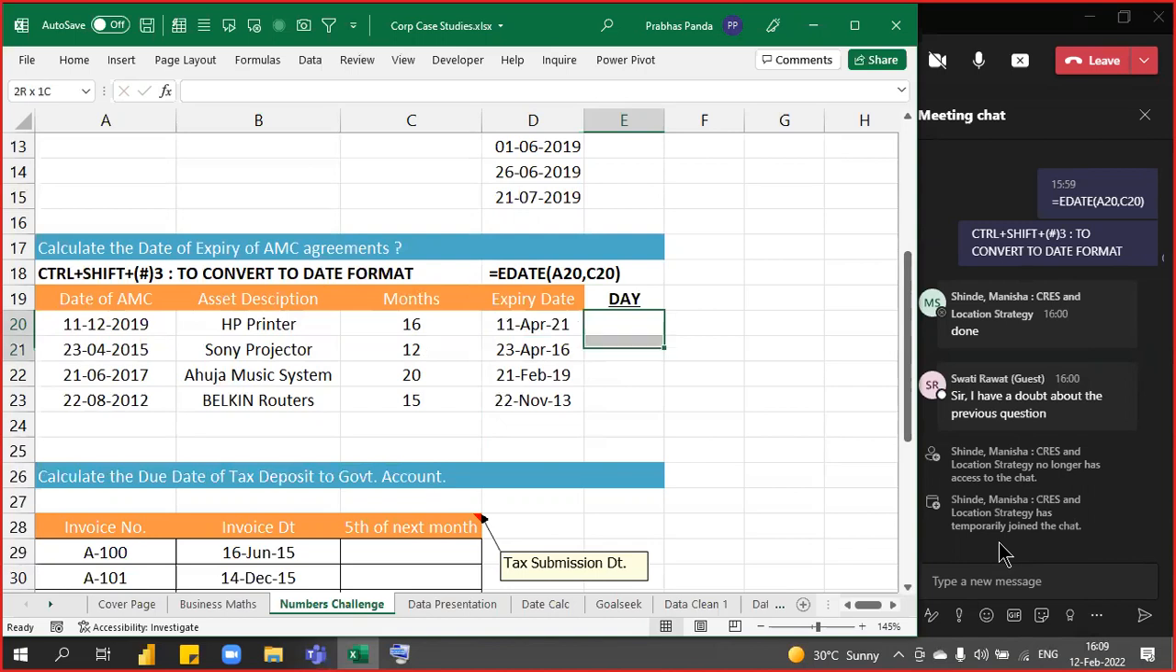So how to extract a day from a date? We have a formula in our Excel naming called text. So equal to text, bracket open, over here demands me the value. Value is nothing but date of expiry, comma. Next, it is asking format text.